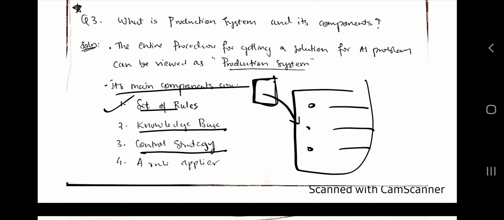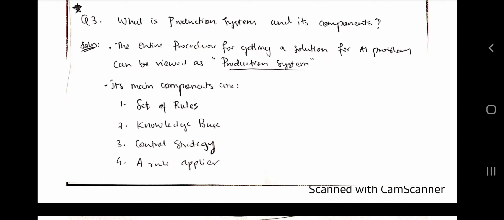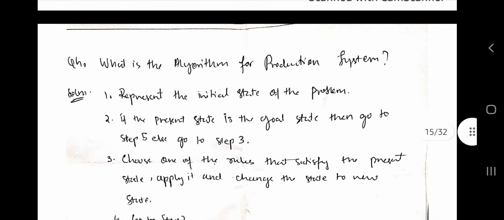Control strategy means if you have 10 rules, which rule will you select next? That's also a question. Just defining the rules does not suffice, right? We should also tell the computer in which situation to choose which rule. Rule applier is the application of the chosen rule. These four are the components: set of rules, knowledge base, control strategy, and rule applier.